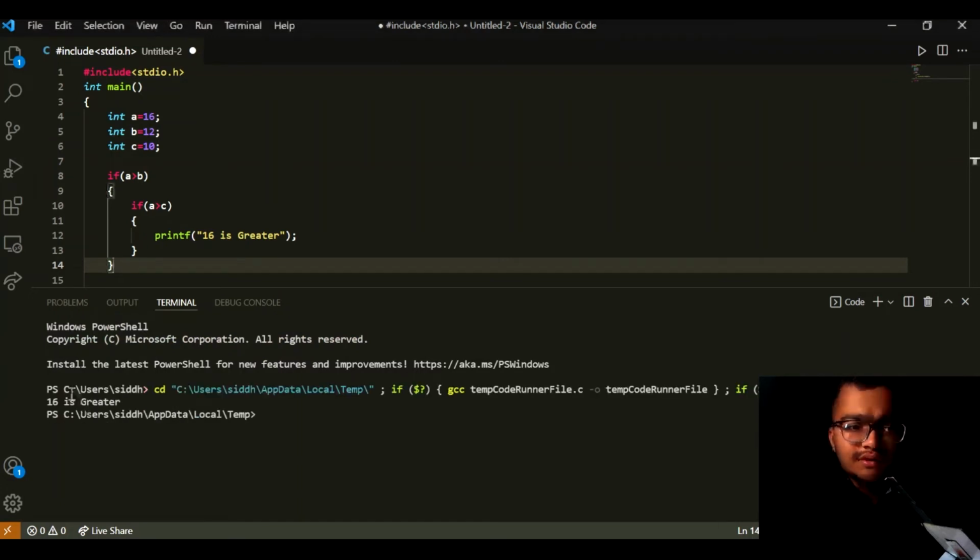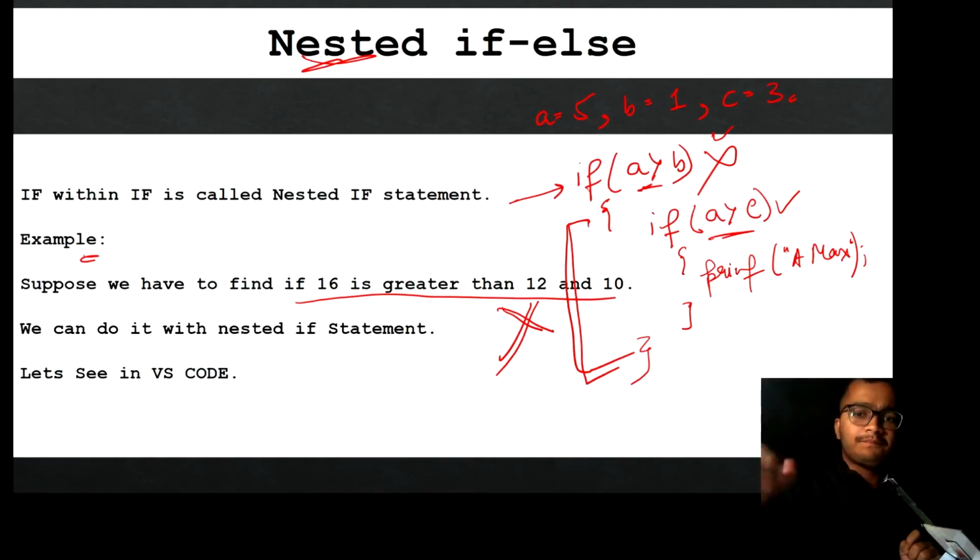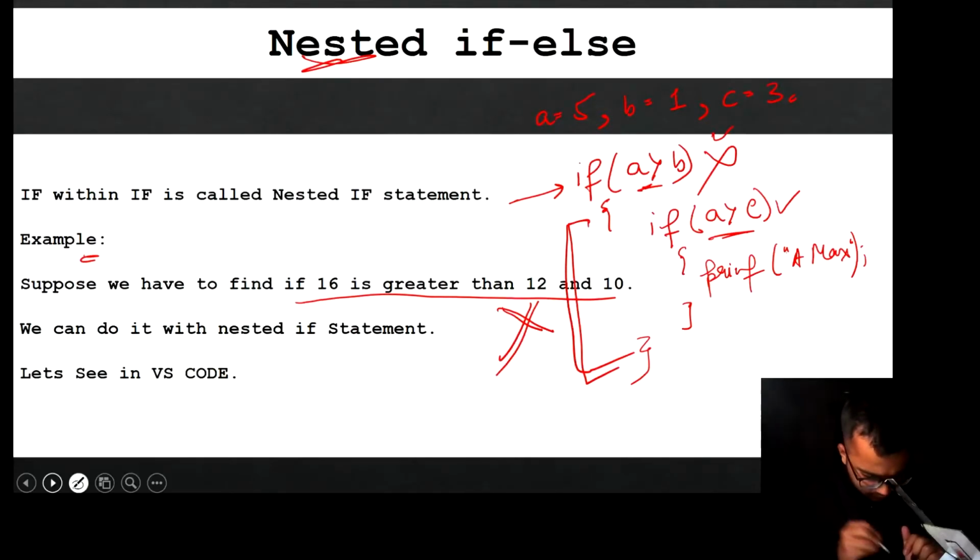So as you can see, it is coming 16 is greater because all the conditions are true. Now let's go back to our theory part and in the slides, and then slide next we have the questions of if else where we can practice a few. Okay, so let's go to the theory part. Yeah, so this was all about the if else and nested if else statement. Now we will have some practice questions.